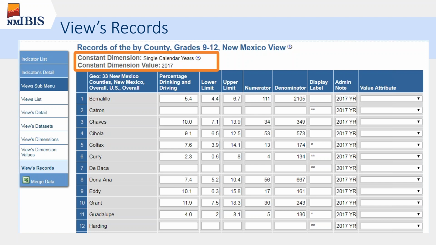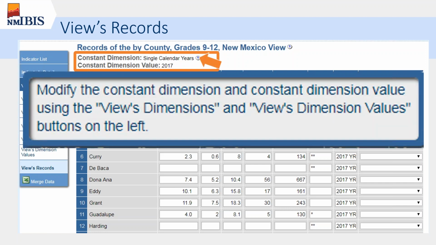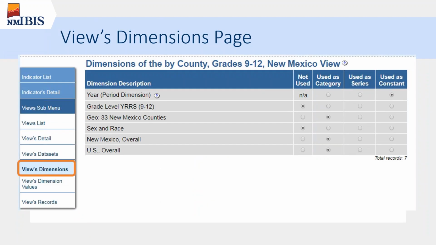But what would we do if we're encountered with this and it's like, I'm not sure what to do? Well, you could look at the help text, and I have to admit, in this case, it's maybe not all that self-explanatory. So that's why we're going into a little more detail. The help text says, modify the constant dimension and constant dimension value using the views dimension and views dimension values buttons on the left. Well, that's a hint, but it's still kind of using jargon that's not communicating very clearly, I'm guessing.